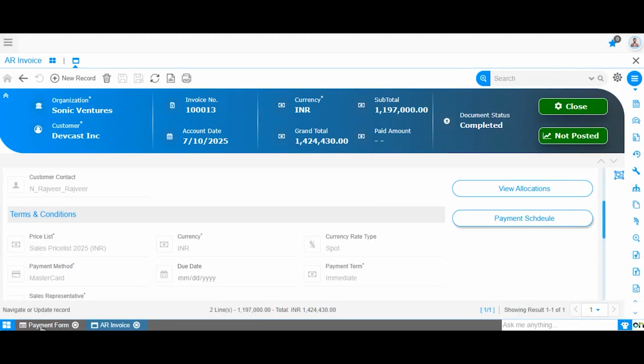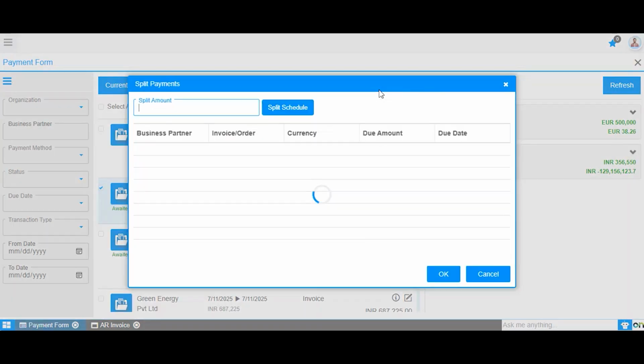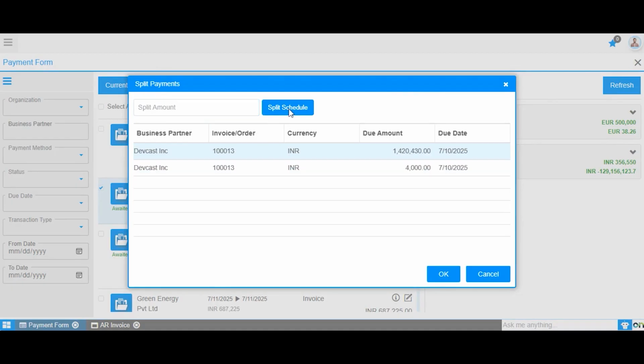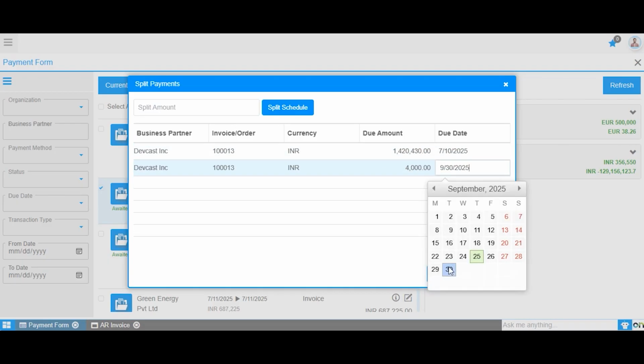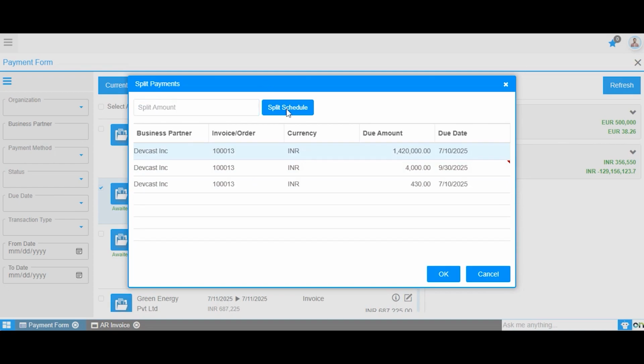To do this, navigate back to the payment form. After selecting the record, click on Split. Enter the amount you want to split from the existing schedule. After entering the amount, click on Split Schedule. Once you perform this action, the system automatically subtracts the entered amount from the original schedule. You can also change the due date of the new schedule. If you wish to split the schedule further, select the remaining balance, enter another amount, and click Split Schedule again. Each time, the system deducts the split amount from the previous schedule and creates a new one.